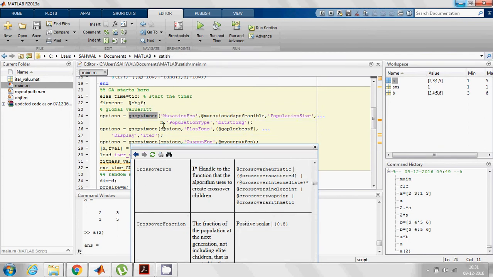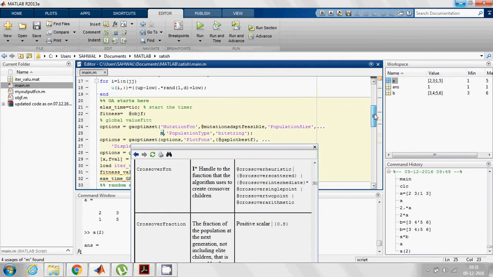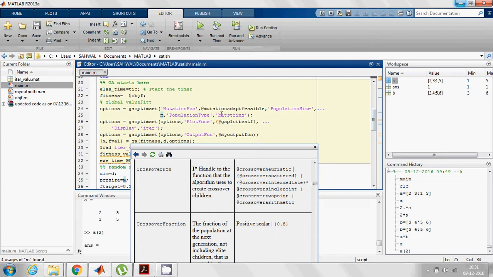and the population size is m, the number of physical nodes. Population type is bit string, because we have to find out which node a particular virtual machine is connected to, because not all virtual machines can be connected to each node. That will increase the cost definitely. So we have to tune between them, so that if we connect this virtual machine to this node or that virtual machine to that node, the cost is reduced considering our quality of service parameters.